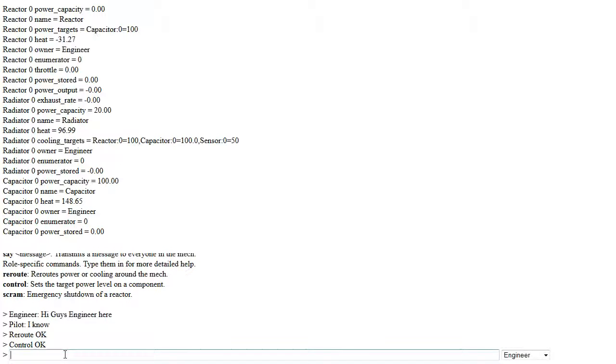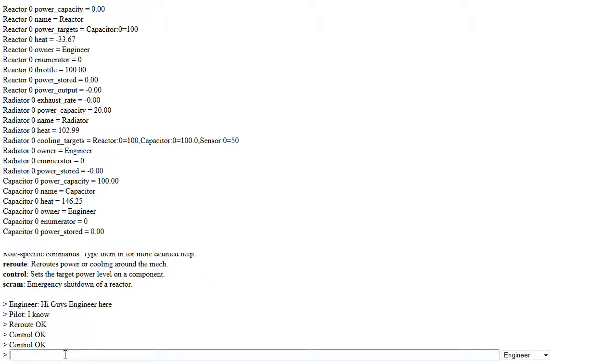So let's put the reactor to 100%. So you'll see here that the power output doesn't necessarily follow the throttle. It takes a little while, and it's got some inertia, so it'll overshoot. But as you can see, the capacitor is drastically overheating, and things are going very bad because the reactor is quite powerful. So I'll put that back down to 5, I think it was that before.